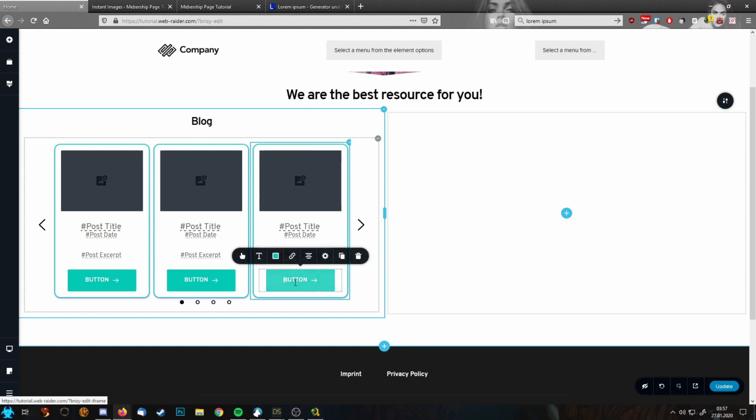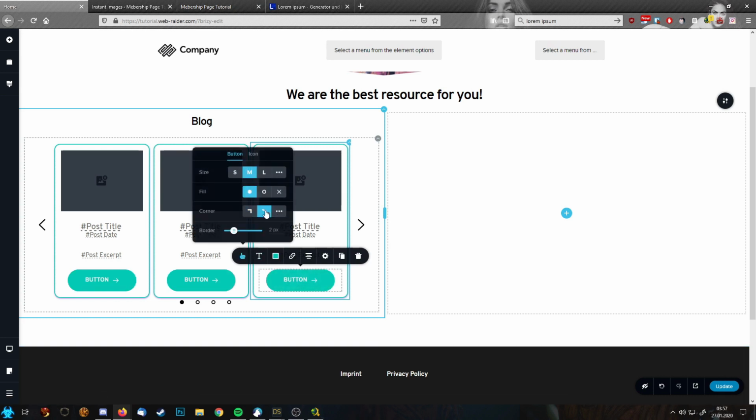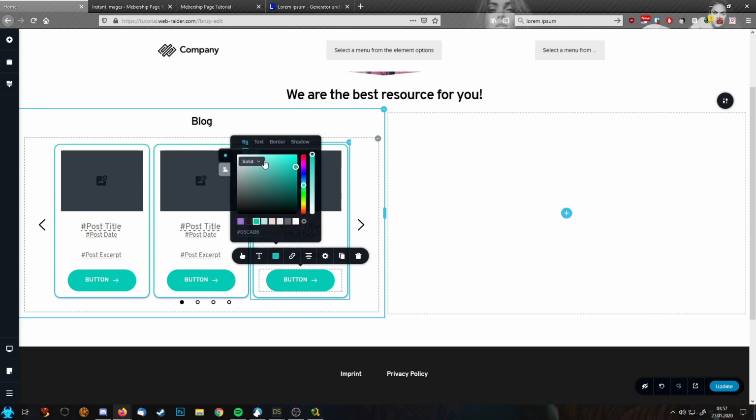Next thing I want to do or change is the button, because I don't like these kind of buttons. So let's make them round and add in here a gradient at 180 degrees.